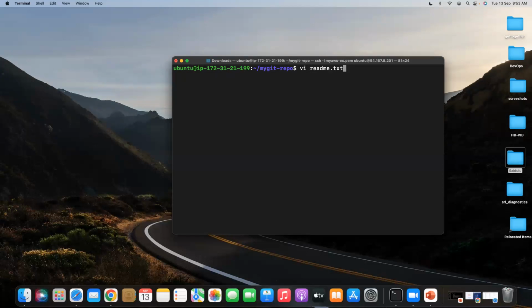on the disk. So this is vi readme.txt, which will open a file for me, and I need to switch to insert mode. Hello, this is my first Git project. This is of your choice, you can write anything.